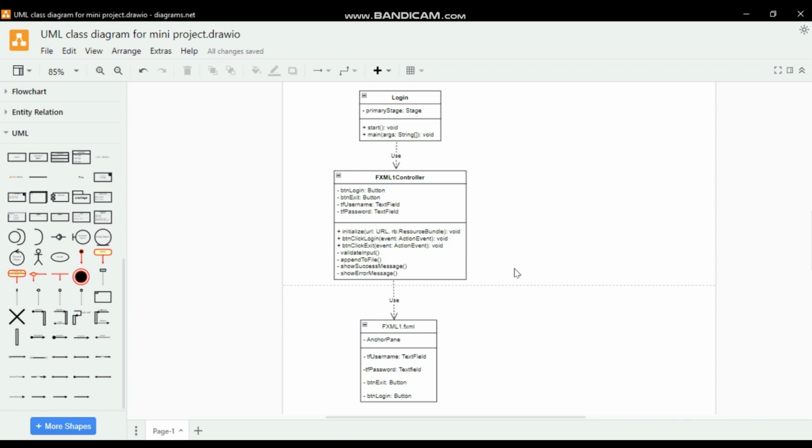FXML1Controller: this class serves as the controller for the FXML file, which defines the layout and behavior of the login screen. It handles the button click events and implements the logic for validating input, appending data to a file, and displaying success or error messages. Login class: this class is the entry point for the JavaFX application. It sets up the primary stage, loads the FXML file, and displays the login screen.